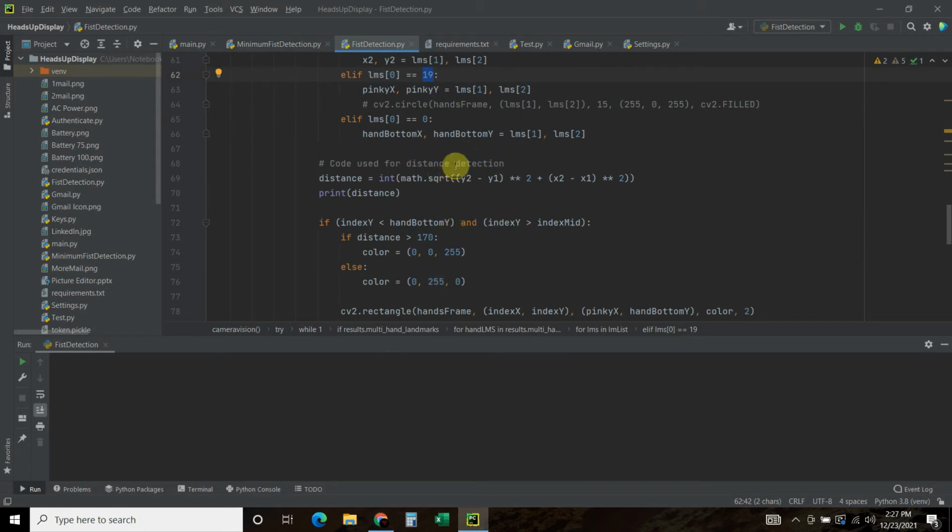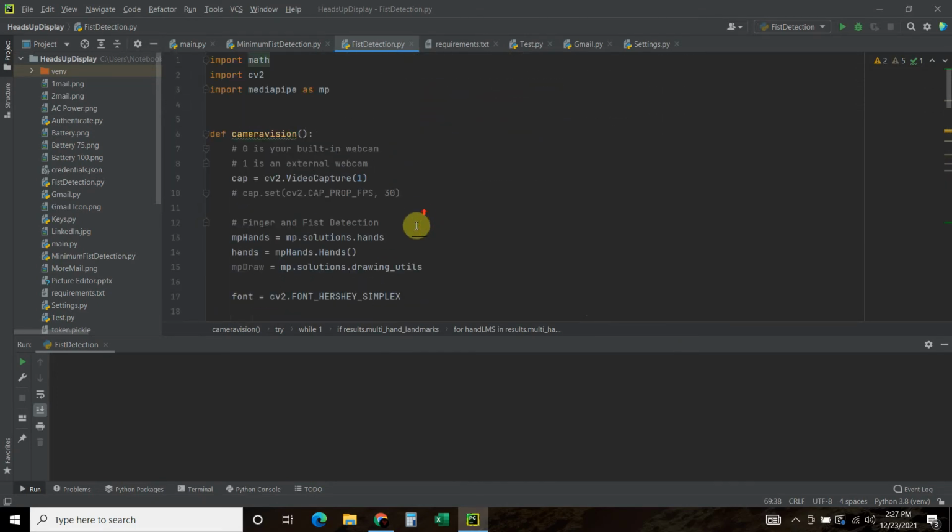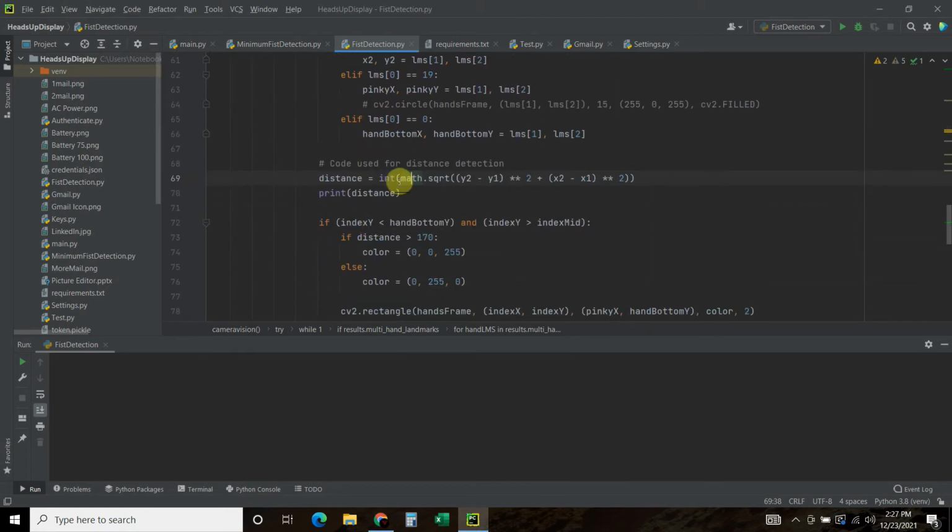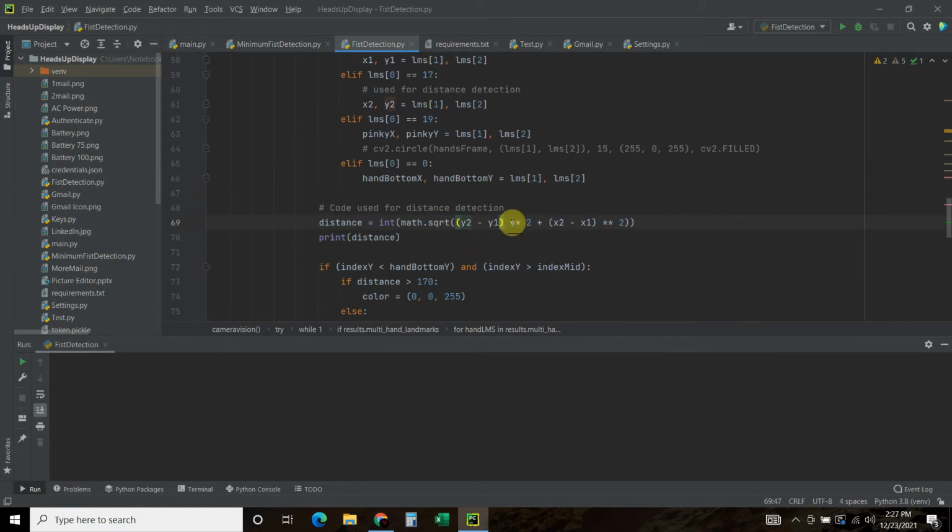Now for the distance detection, just use a simple formula. So distance, and we're just going to get the integer, is math dot square root. So make sure you import math if you're following along. And then we're going to take y2 minus y1, square that, plus the x coordinate minus the x coordinate of this one, square that, right? Then we add those together. And then we're going to print the distance. That's what you were seeing down here, and I'll show you again.